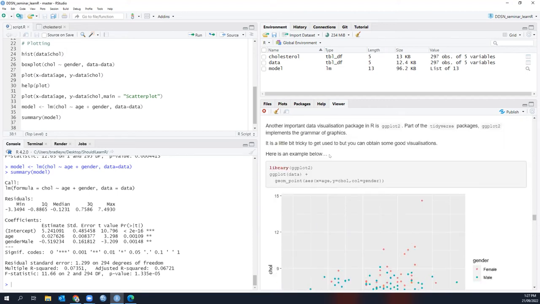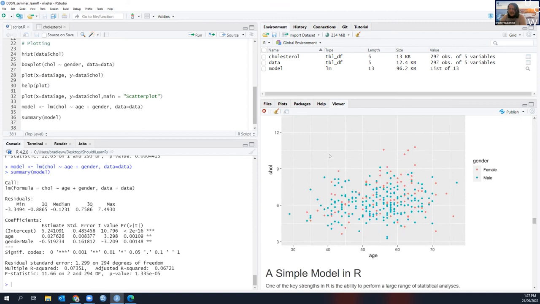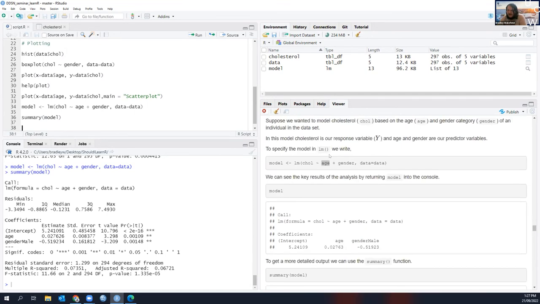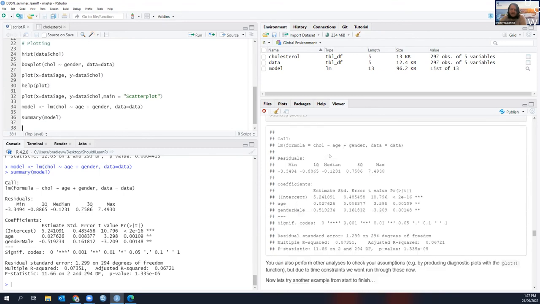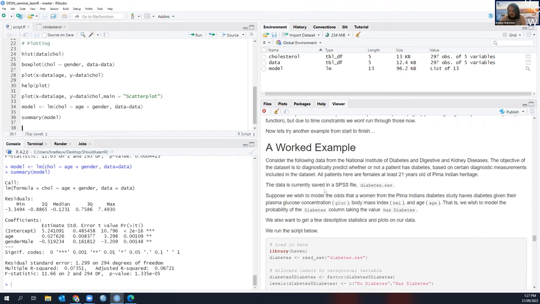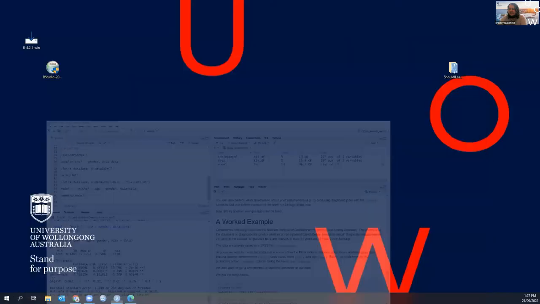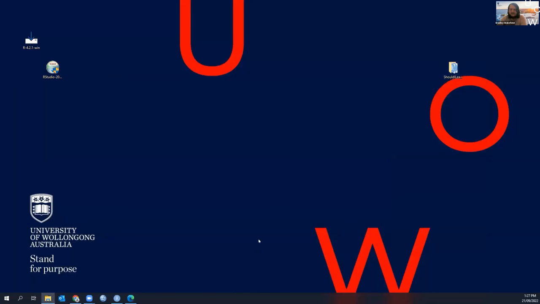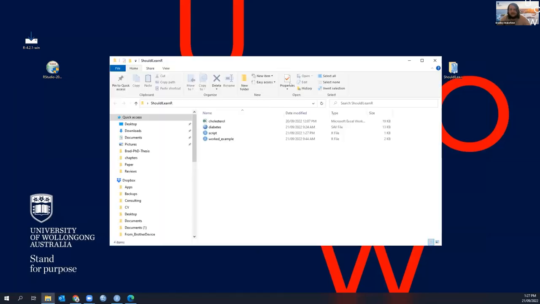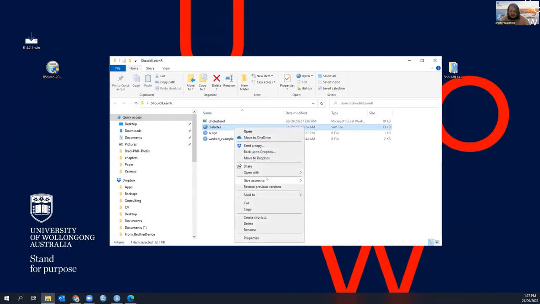Well, let's have a look at maybe doing a full worked example of what this actually might look like if I was to apply R to do my analysis, what a common analysis might look like. So I'm going to open up a different data set now. This data set is actually an SPSS data set. I'll put that up there so you can see. It's called diabetes. Can I open this? Open with.